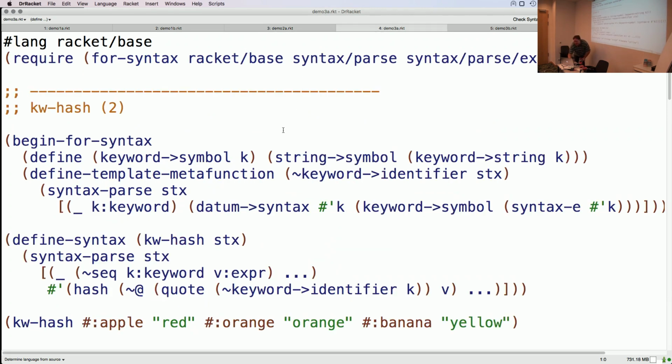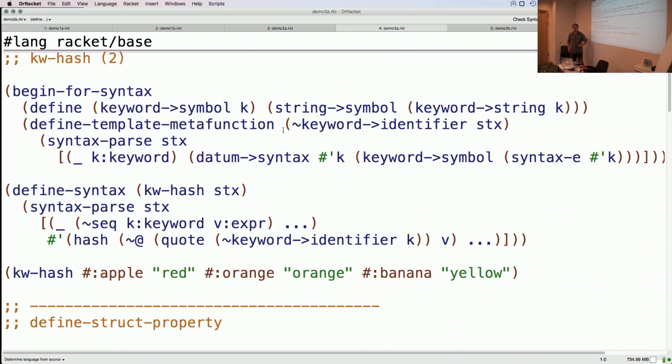So, metafunctions. I showed you keyword hash before, where we're converting the keywords to symbols at runtime. Here's a variation that uses a template metafunction to do the conversion at compile time when we're generating the syntax in the macro. Okay, and I keep changing the convention. Today, I kind of like putting tildes in front of metafunctions too. I'm not committing to that.